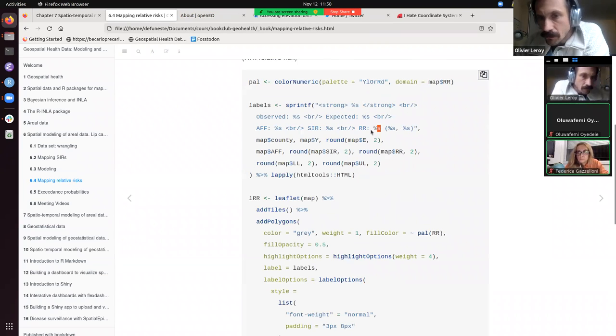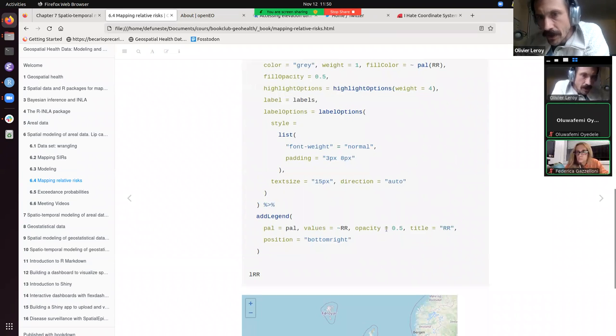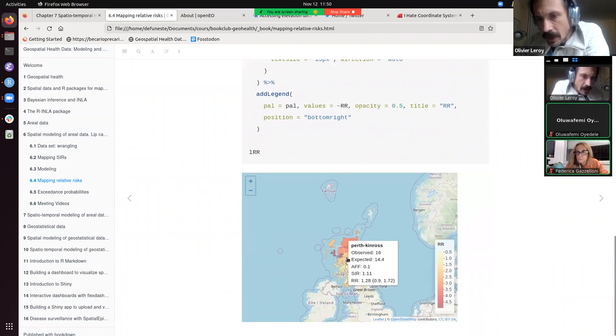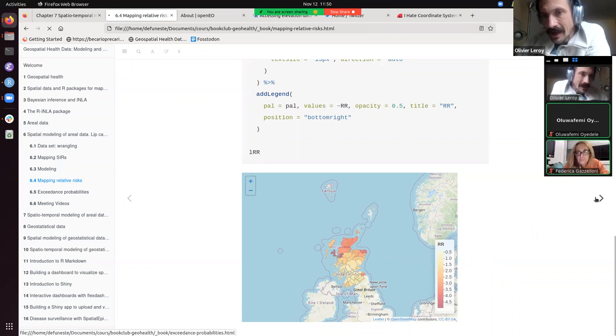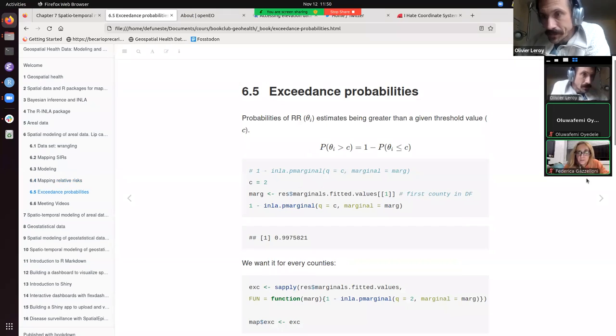So you do not change anything, this is just to change the label, and all the plot is the same. And now, as you see, you have the relative risk for every county with the lower bound and upper bound. So far, so cool, I think, and very easy to do.